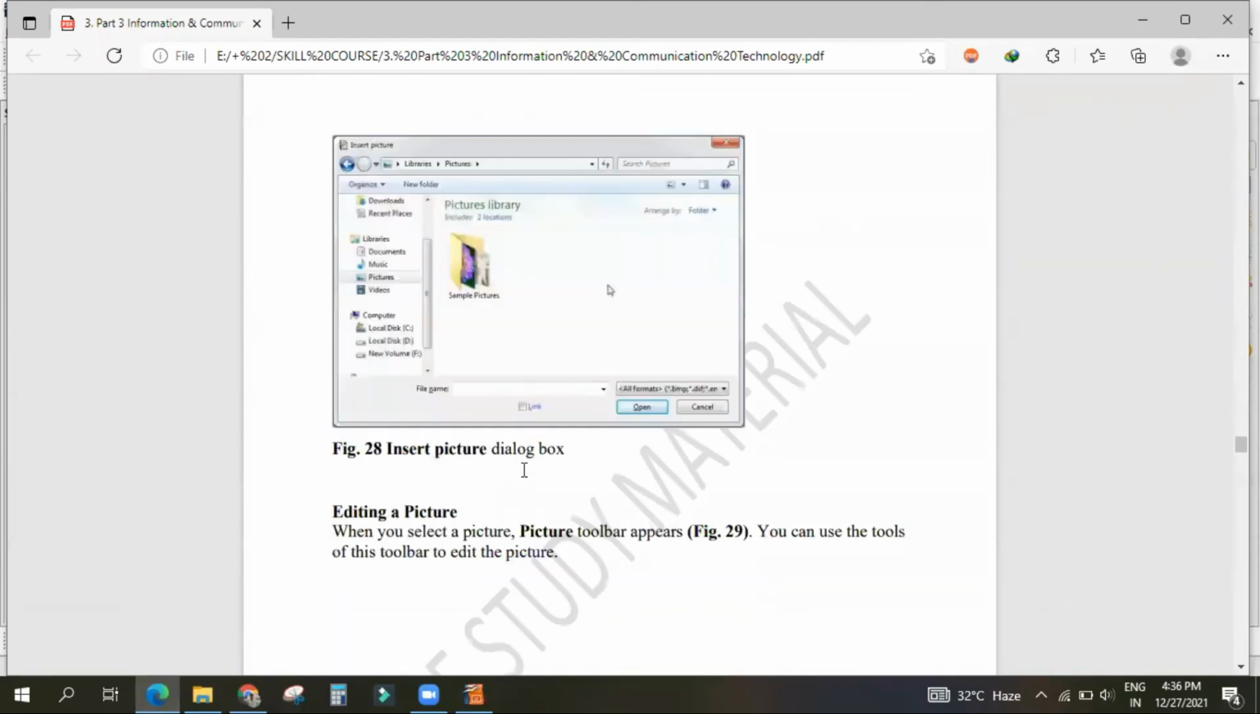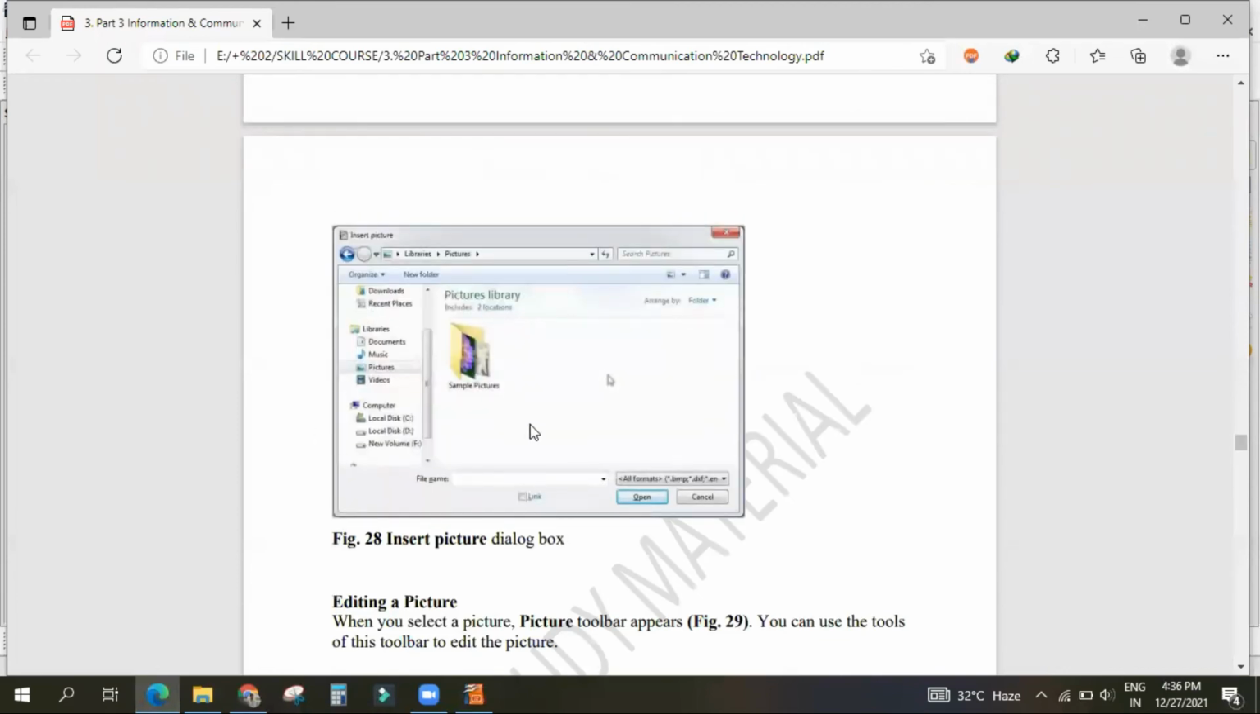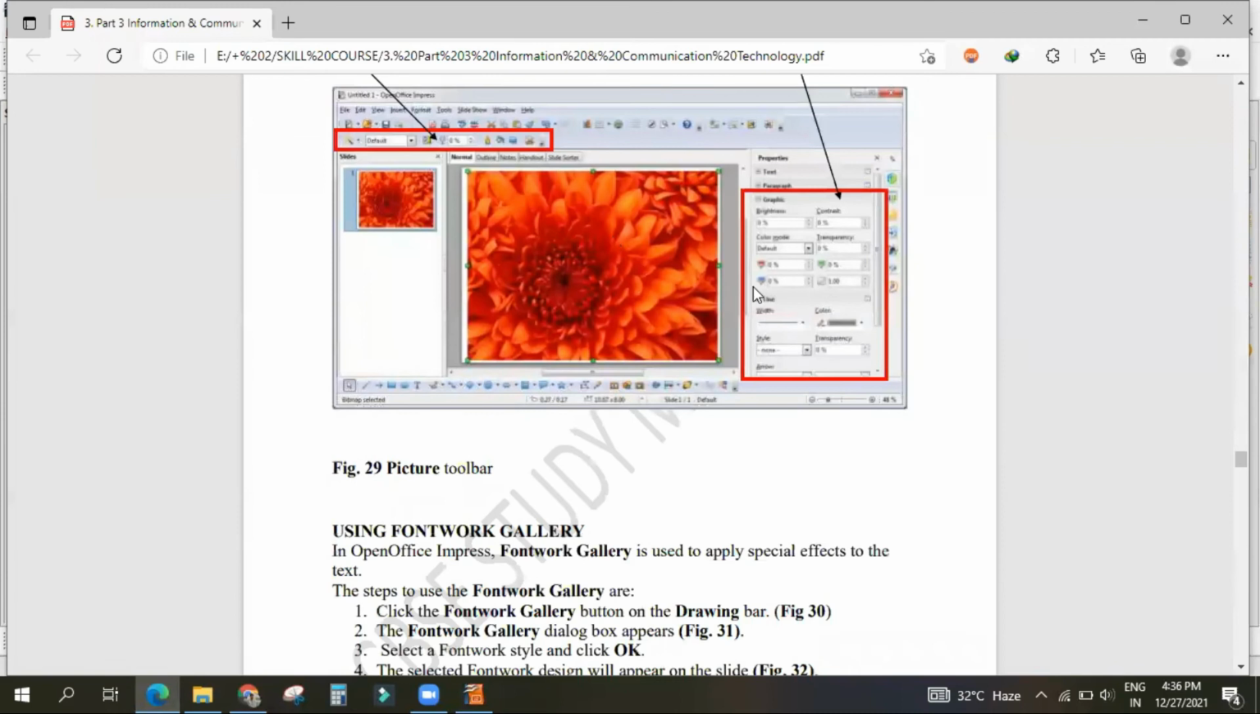Okay, gallery over. Then picture, how to insert, you understood? Yes or no? Yes, sir. Okay. Like this you can do, and you can change so many things. Okay, so many things are there.